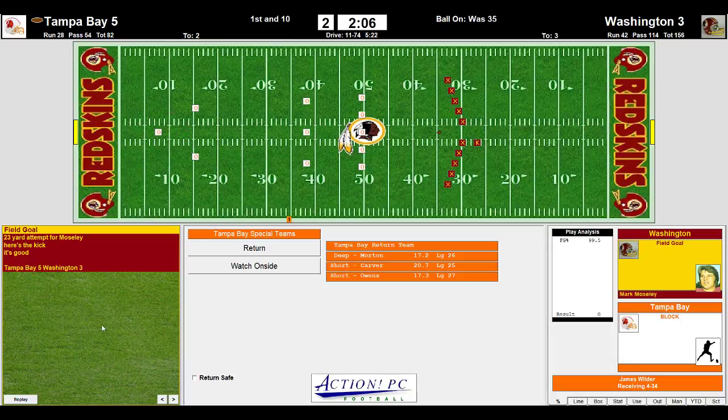And it's up and good. Mosley puts it right through the middle. Washington claws to within 2, as it's 5-3. 2:06 to go in the half in this slobber knocker of a game. Lots of hard hits, lots of turnovers.